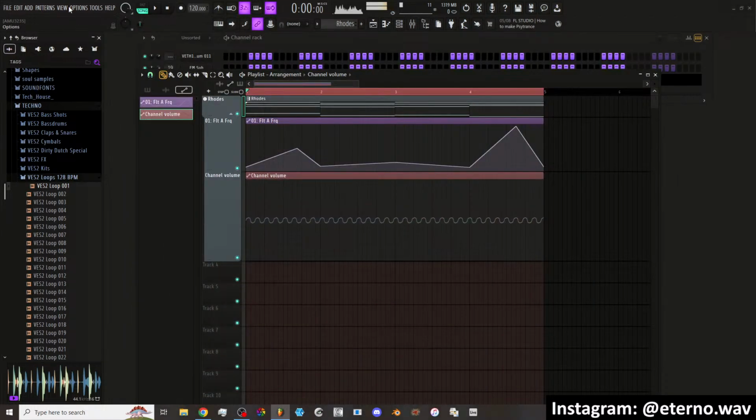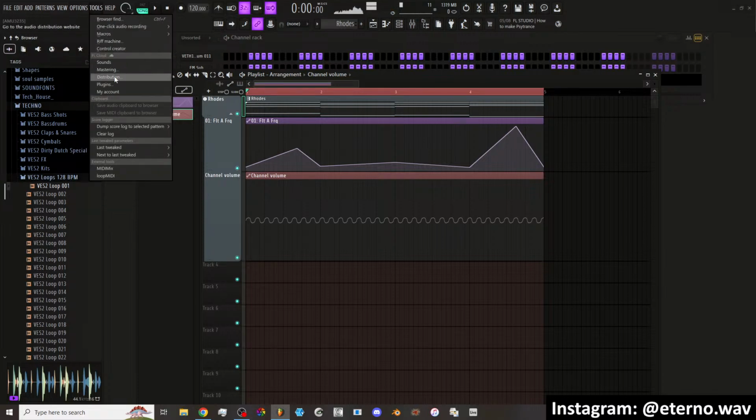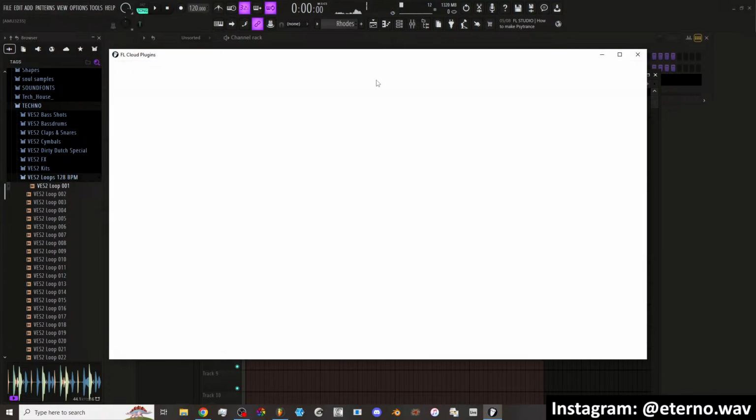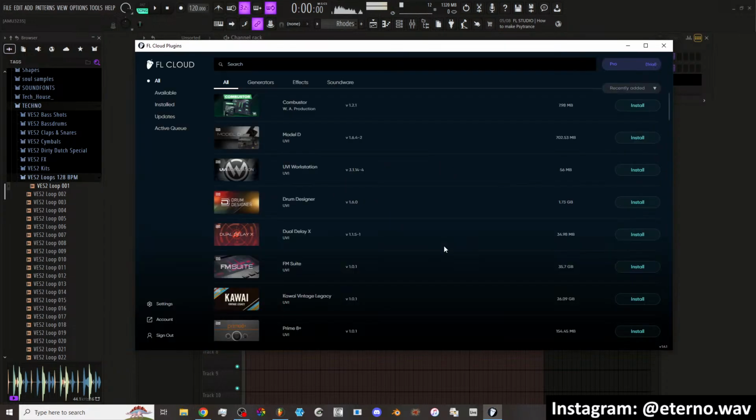I guess the other thing is just these new plugins from the cloud. So you go to Tools, Plugins, and it opens up the app. I hope I don't have to sign in every single time. That would be really frustrating.